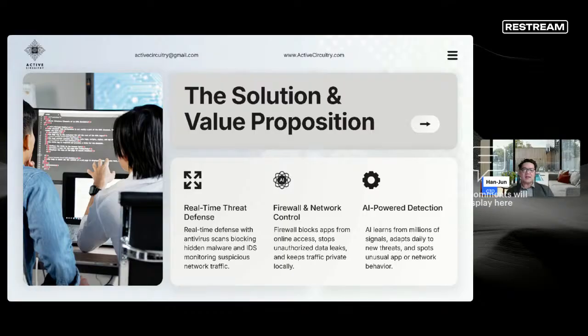So next is the firewall and network control. What it basically does is that it blocks apps from online access, it stops unauthorized data leaks, and keeps traffic private locally. It activates a firewall to ensure you maximum protection against all these kinds of strange and unwanted activities.